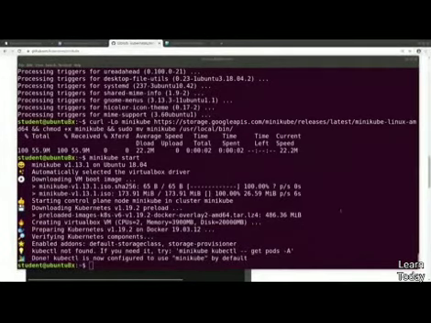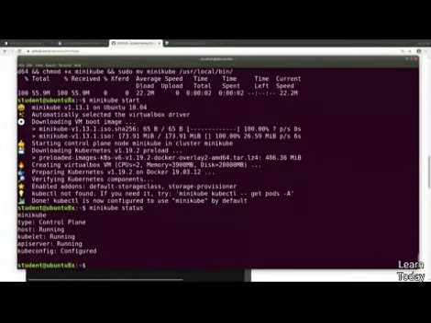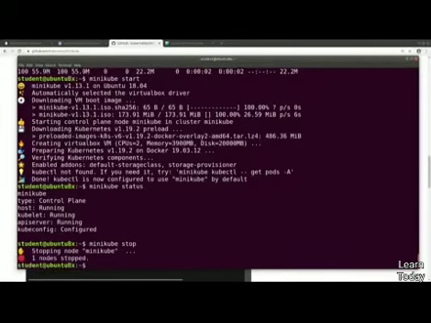Now let's check Minikube status with the minikube status command. The status shows that the host is running, the kubelet agent is running, the API server is running, and that kubeconfig is configured for the kubectl tool. Now we can safely stop Minikube. Minikube is stopping inside the VirtualBox virtual machine, and then it is shutting down the VM.